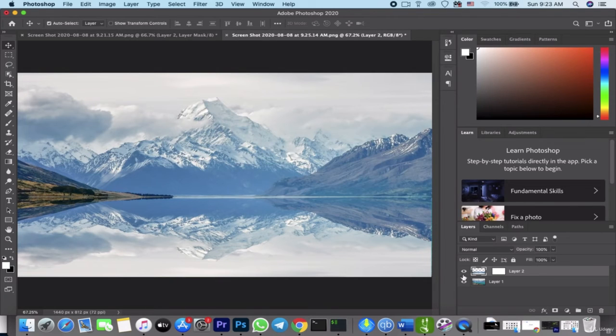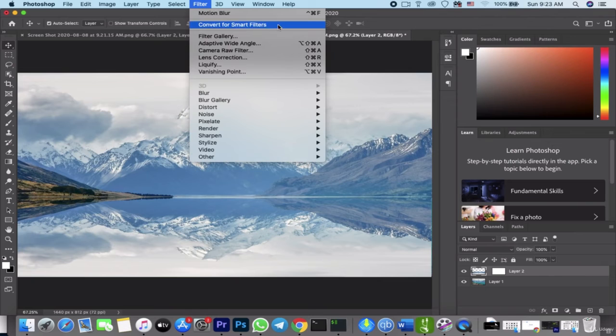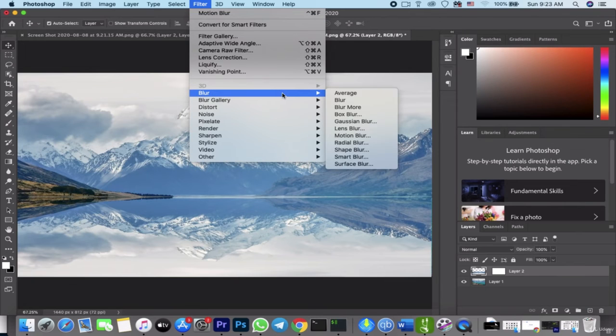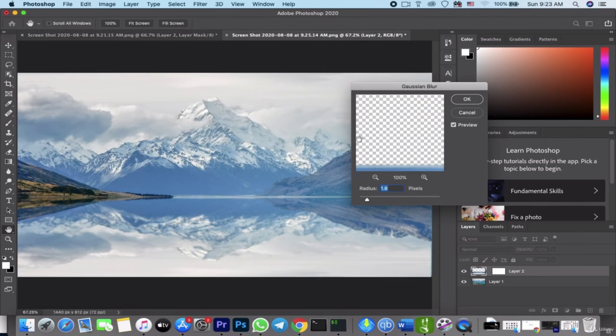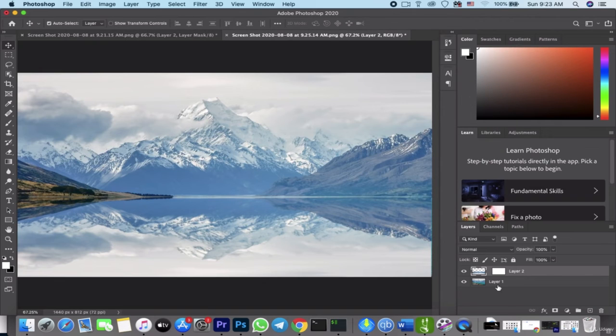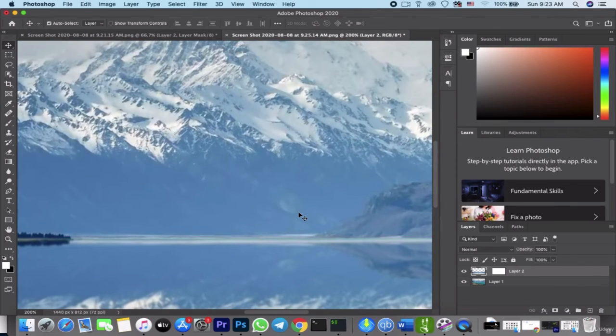Then on the same layer, we can now create another blur. This time, make sure it's around 2. Perfect. And you can zoom in. If you think this is quite much, I just go to the properties.